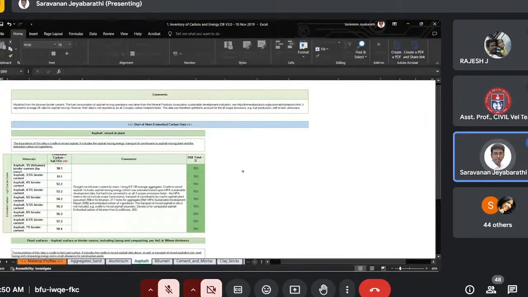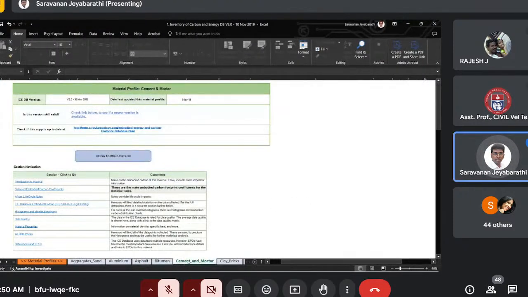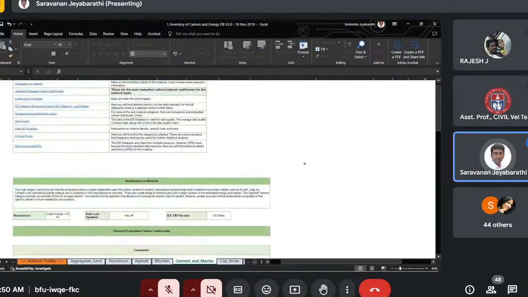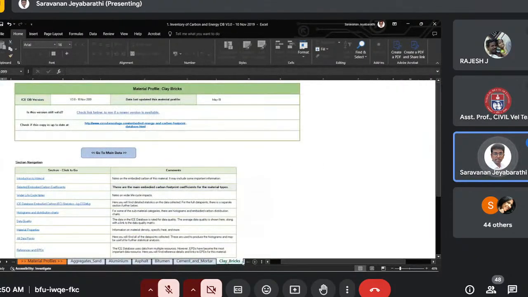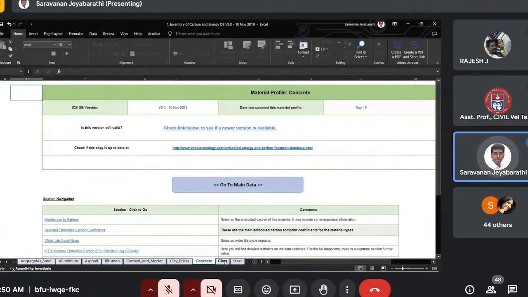For whatever your projects, research papers or articles, you can derive the factor from this particular database, and you can cite this source as well, right? For civil engineering, this is a very great resource. Clay bricks, and then concrete.